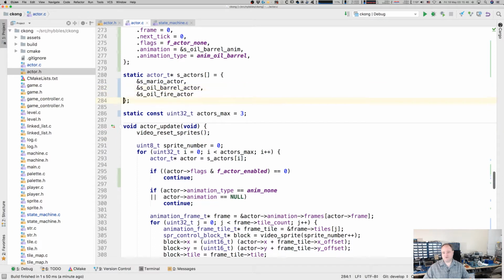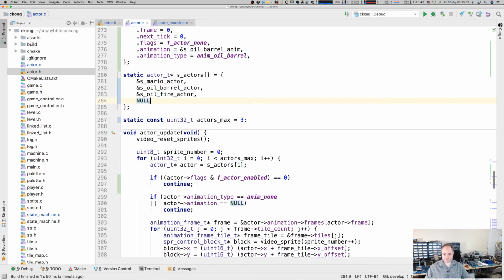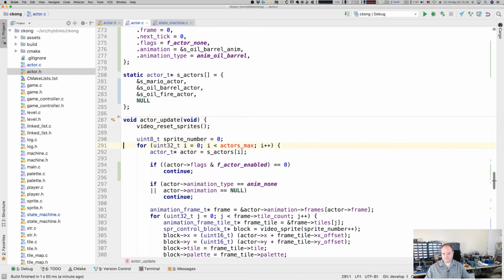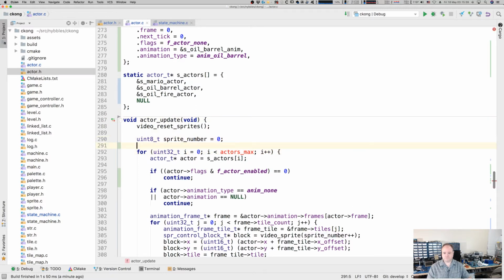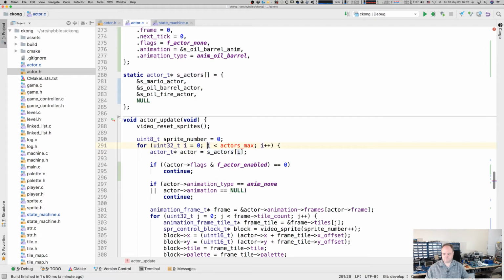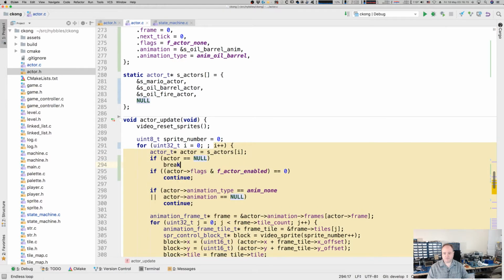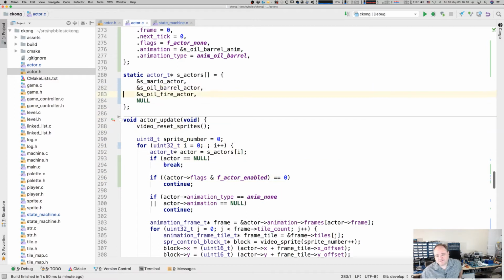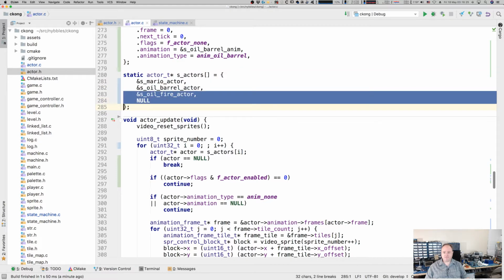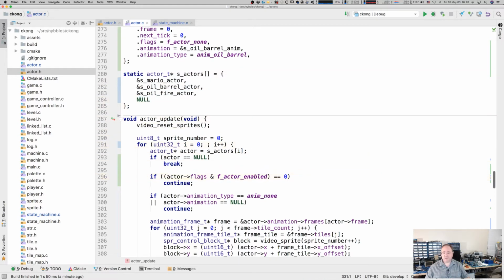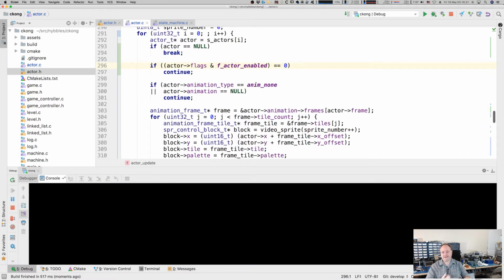One thing we could do here, instead of having a constant, is to check if it's null. So we just won't have a condition here, and if the actor coming out of the list is null, then we'll break. That way we can just keep adding actor pointers into our list, and the null just keeps pushing down as the last entry, and we don't have to worry about updating that constant anymore.